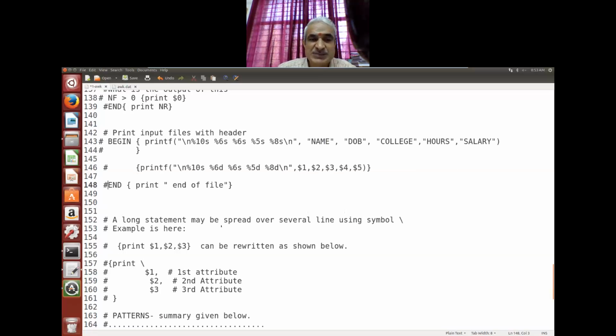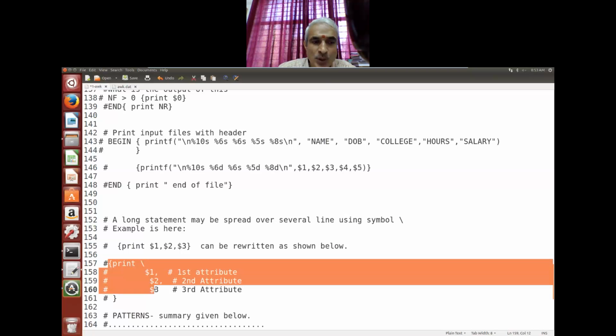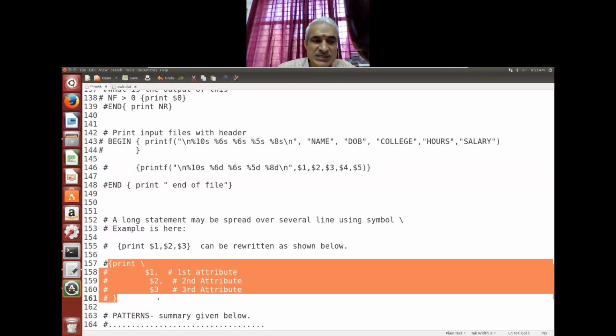A long statement may be spread over several lines using the symbol backward slash. Look at this. Here, print $1, $2 can be written in the action below. Print, and then the next line, you can do that. So I remember this particular thing, Rashmi.